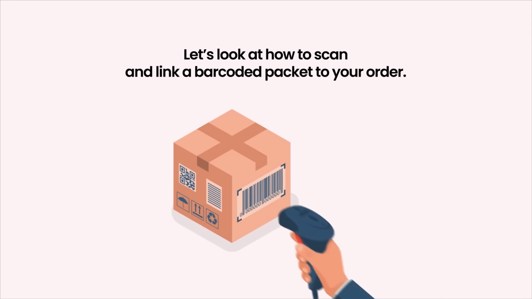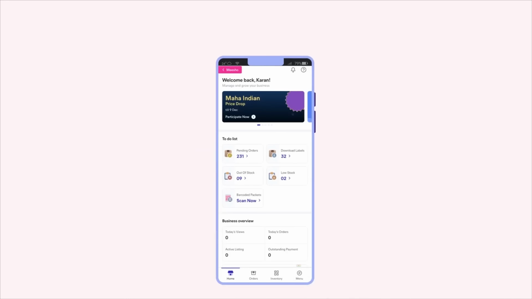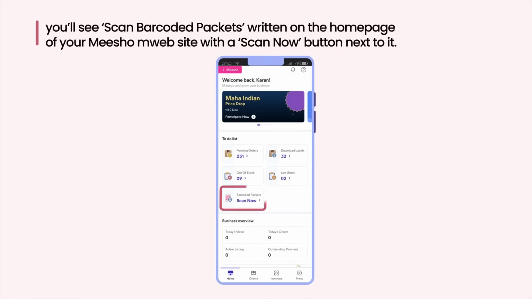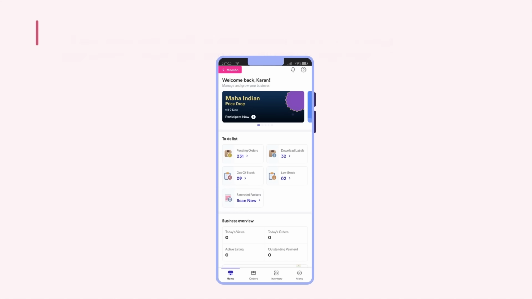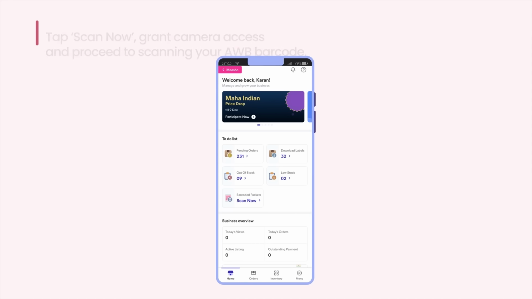Let's look at how to link your order with the branded packet in a little more detail. Open the supplier panel from the Meesho website on your mobile browser. Once the barcoded packets are delivered to you, you will see a Scan Now button. Tap on the button and give camera access to proceed if you haven't already.